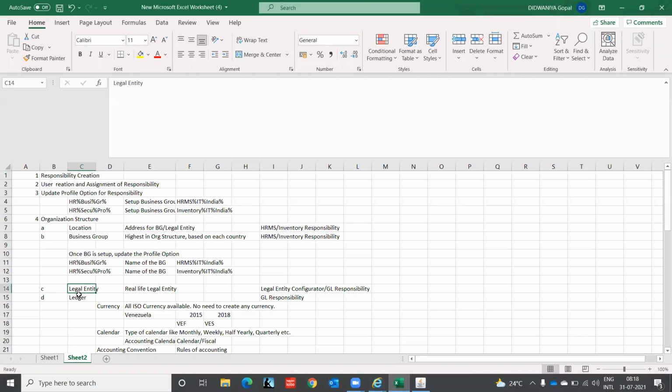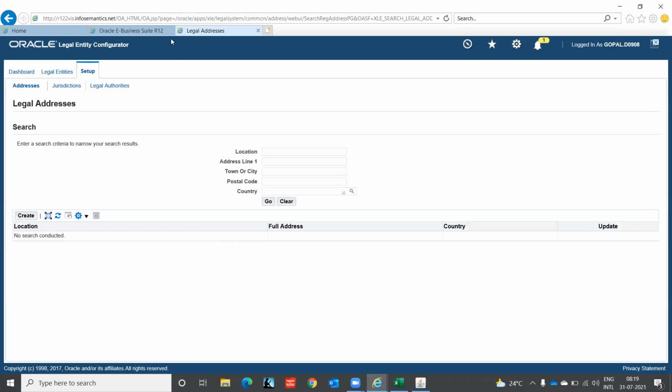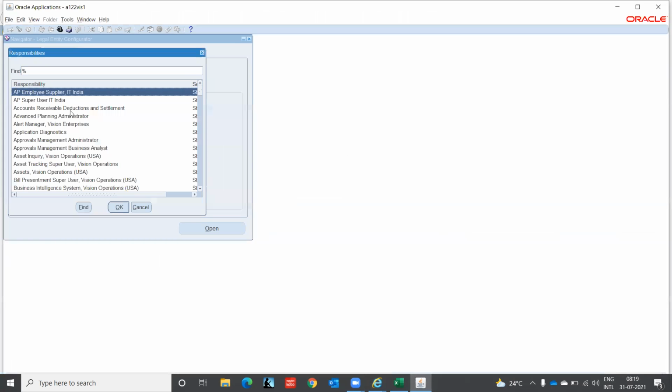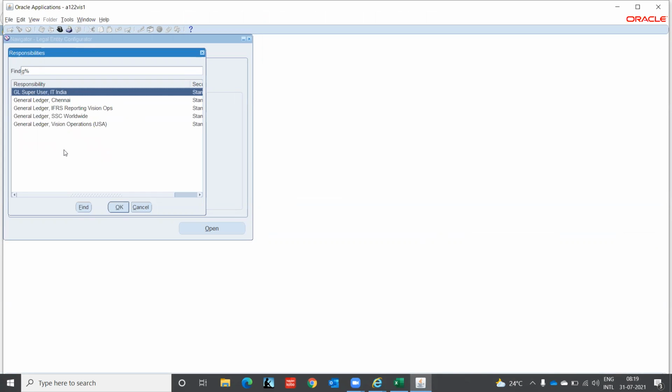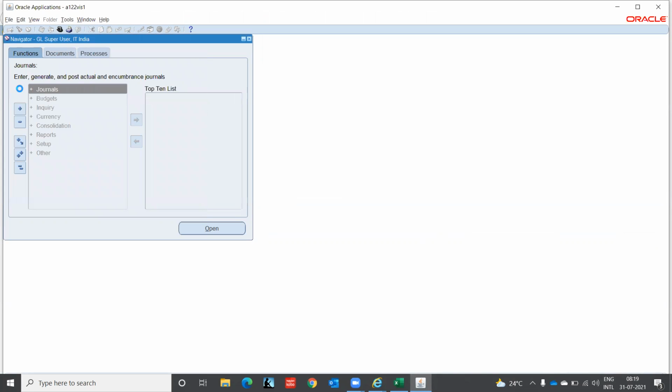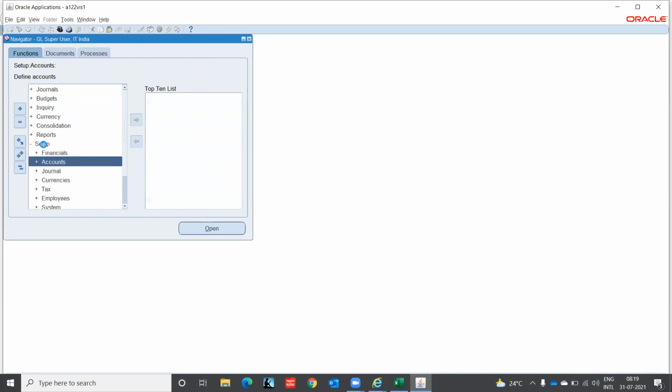The next part was the ledger setup. In the ledger, we already have the GL responsibility. We have to go to the GL responsibility, close this window. GL Super User IT India. Okay, we have setup, currencies. Under currency, define.